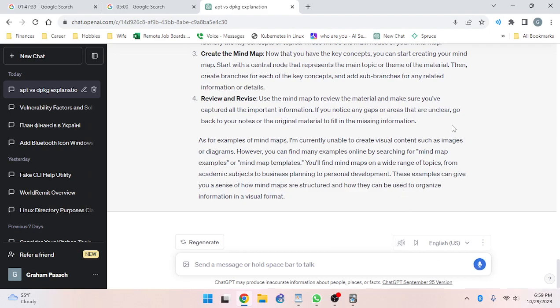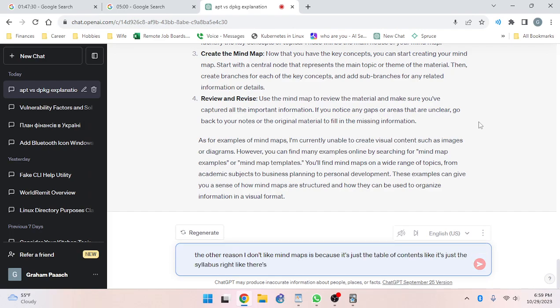The other reason I don't like mind maps is because it's just the table of contents. It's just the syllabus, right? There's already a mind map. Why should I just recreate something that already exists?